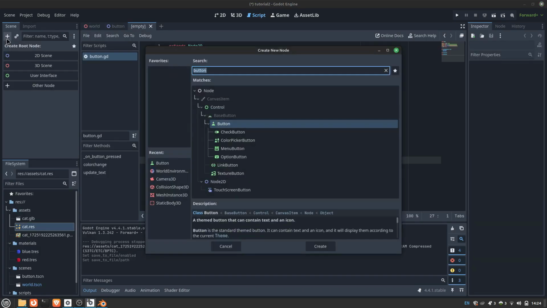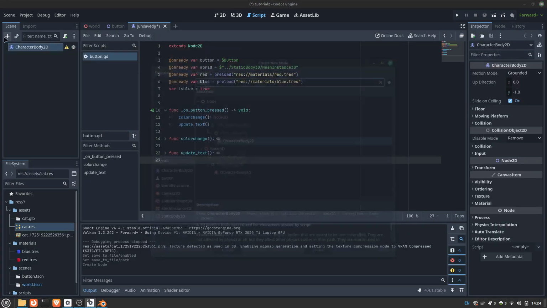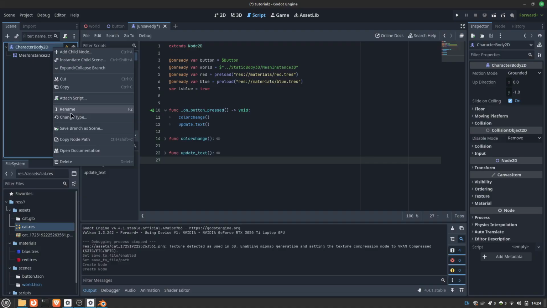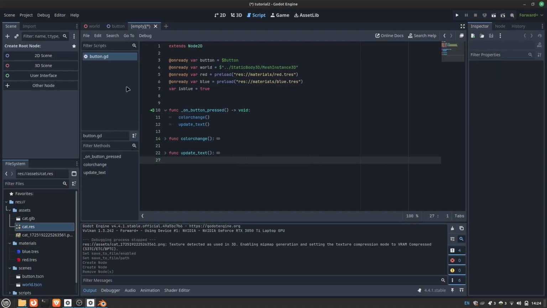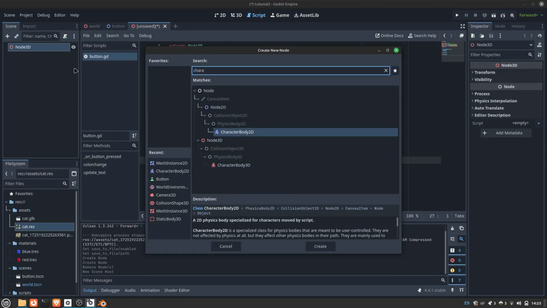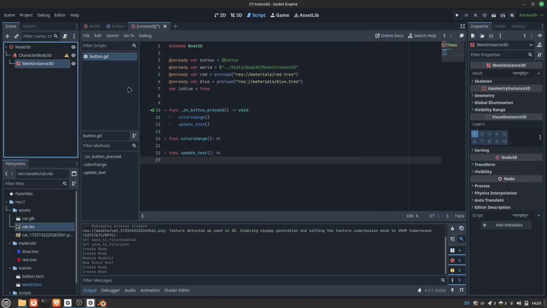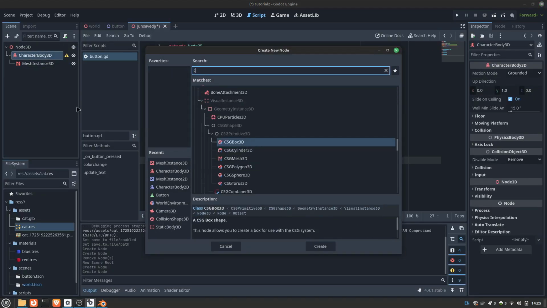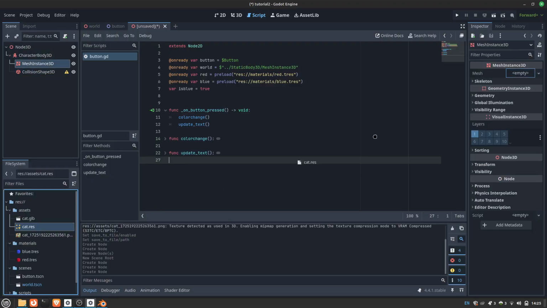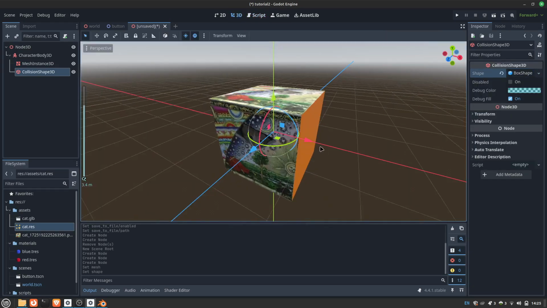Now we need a cat character, right? So he's going to be a character body 3D. He needs a shape. Mesh instance 3D. We need 3D, not 2D. Character body 3D. Mesh instance 3D. And we also need a collision shape, right? So you can collide with the world. Our mesh instance is going to be our cat. And our collision shape is just going to be a square, right? Let's go to 3D. There he is.